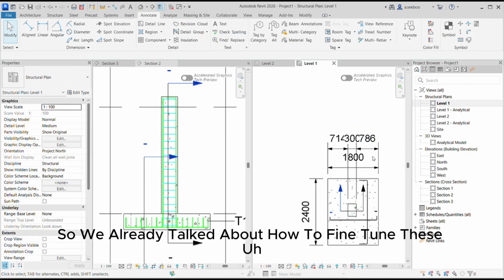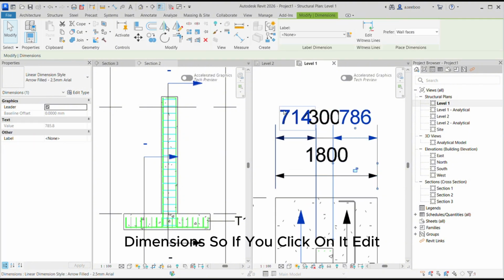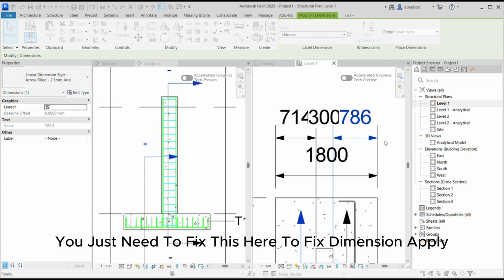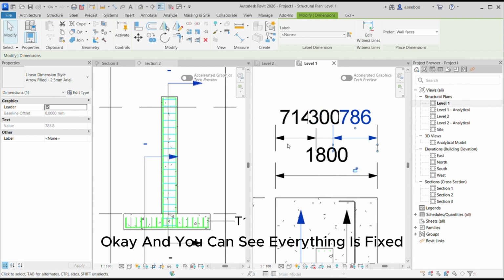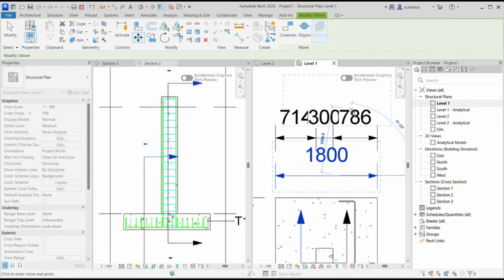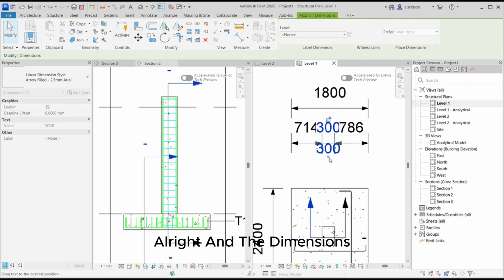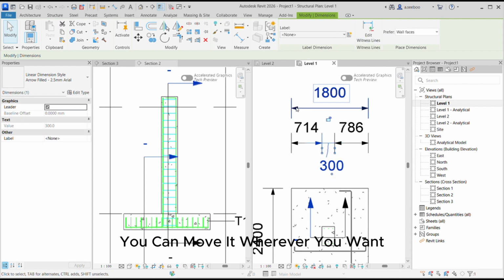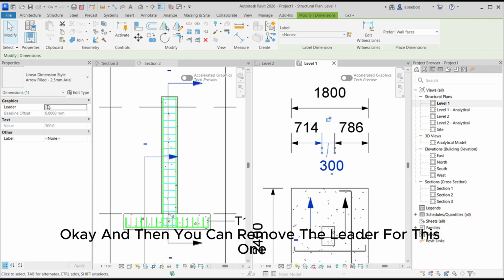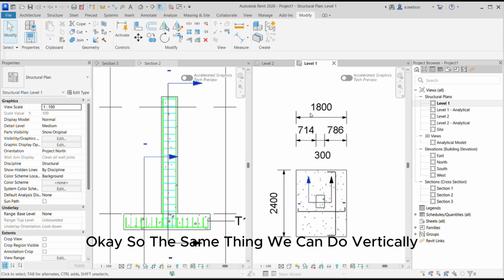So we already talked about how to fine-tune these dimensions. If you click on it, edit, you just need to fix this here to fix dimension, apply, okay, and you can see everything is fixed. And then you can move this one up from here to here. The dimensions you can move wherever you want. And then you can remove the leader for this one. So here it is.